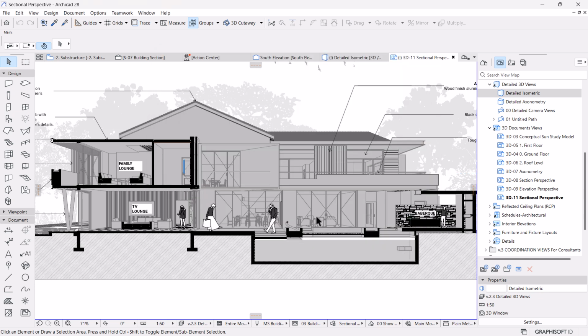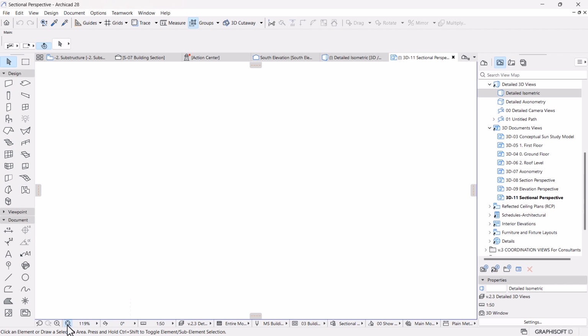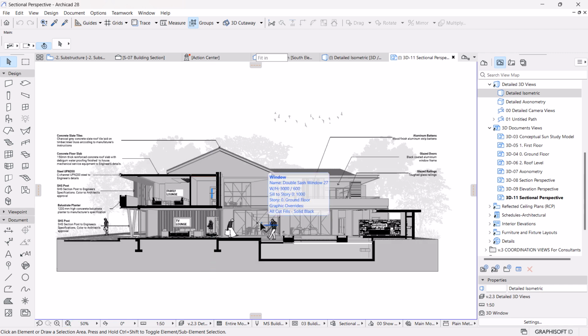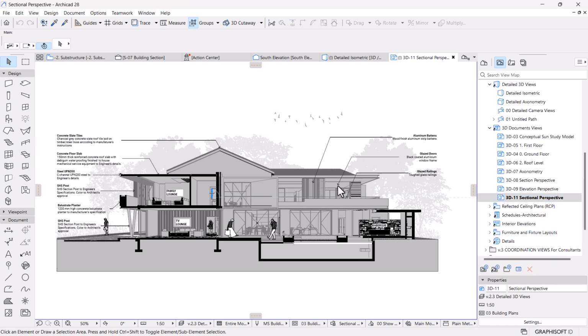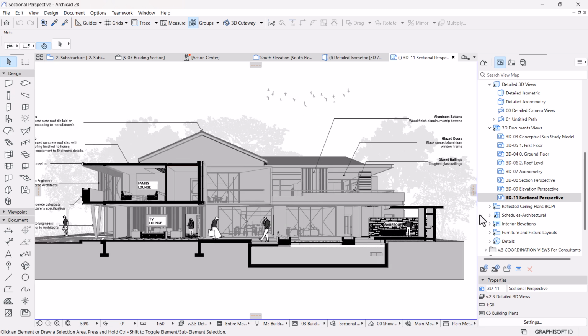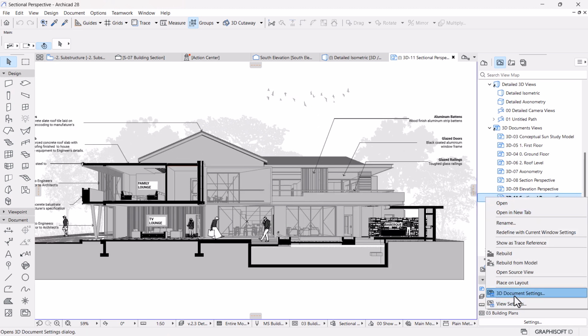Let me know in the comment section how you address this. What will be your approach to this kind of problem? Because if you say refine with the current view settings, I don't think this will change. But let's see. What do I undo? Nothing has changed. The thing is that if you go to the 3D documents, this is dependent on the sun setting.